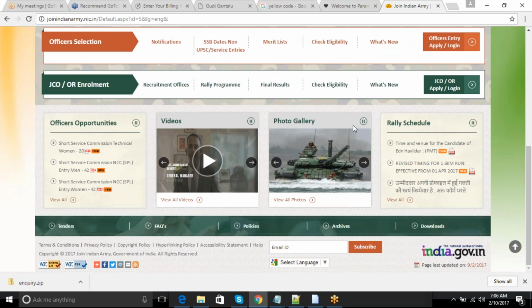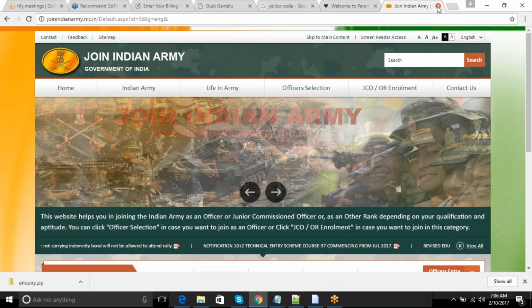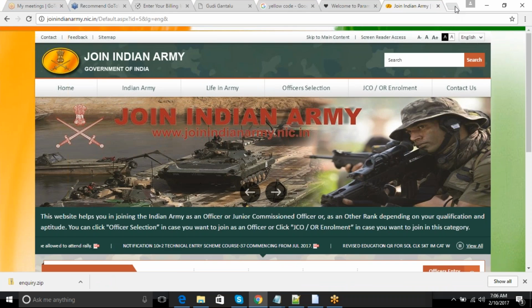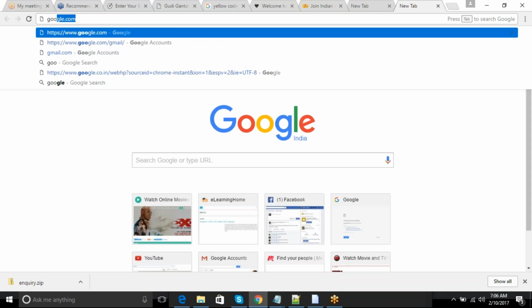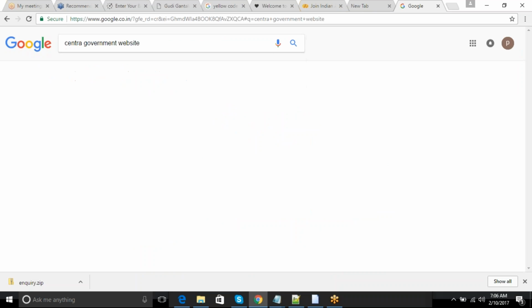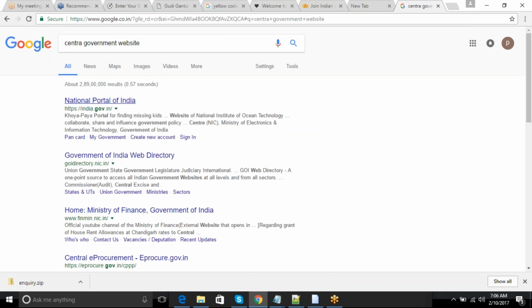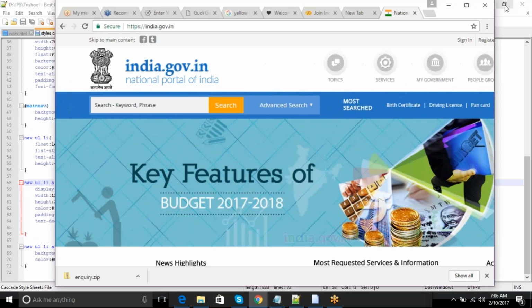So this is not responsive. If you want to make it responsive, you use CSS media queries. What exactly do we do with CSS media queries? If you take any central government websites, let's see, indiangovernment.org. Just check here.